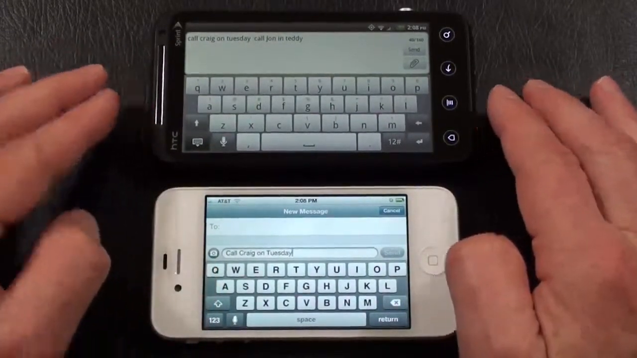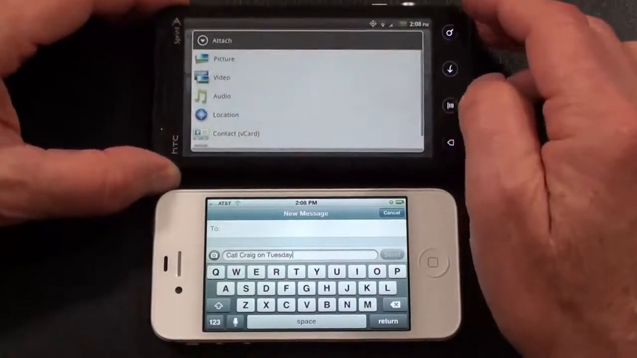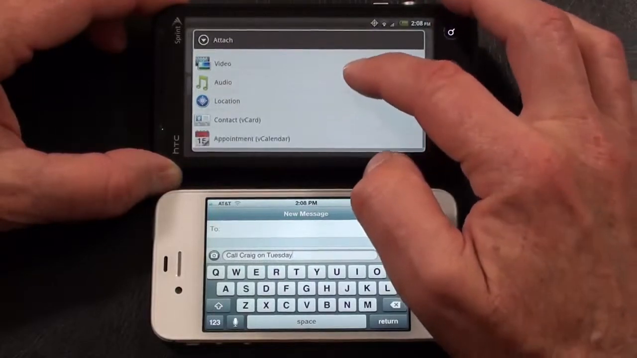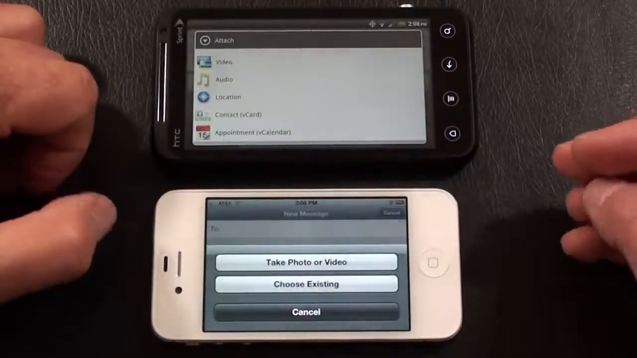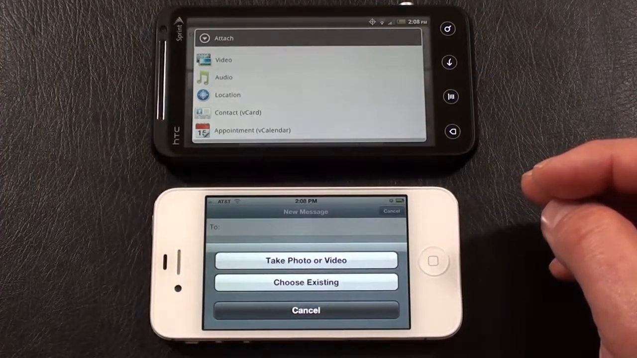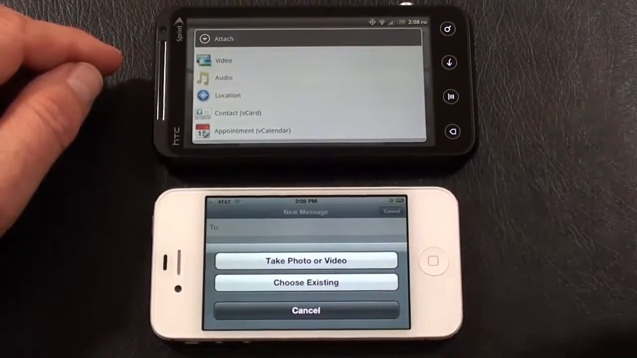There's the keypads. Now, one other thing I wanted to do is let's go in and check out attachments. You can see on the EVO 3D we have picture, video, audio, location, contact vCard, and appointment, calendar vCard. And on the iPhone 4S, it's either the gallery or take a new picture or video. So a little bit more available as far as attachments on the EVO 3D.